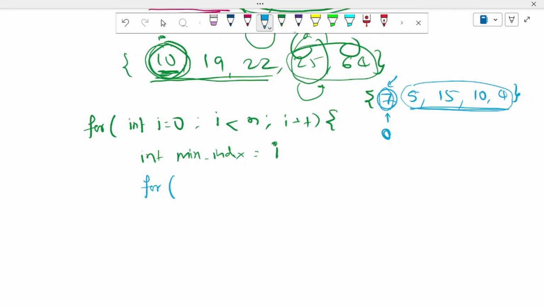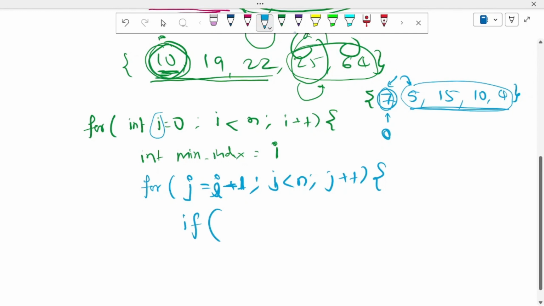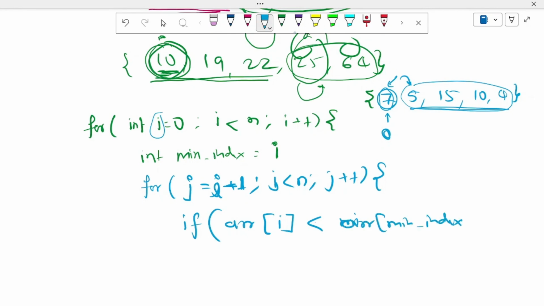For that I need to run a loop from the second element in the first case. So I'll write j is equal to i plus 1, and then j is less than n and j plus plus. I did not use i because i is already used here. And then after this I'll check if array of j is less than array of minimum index, right?